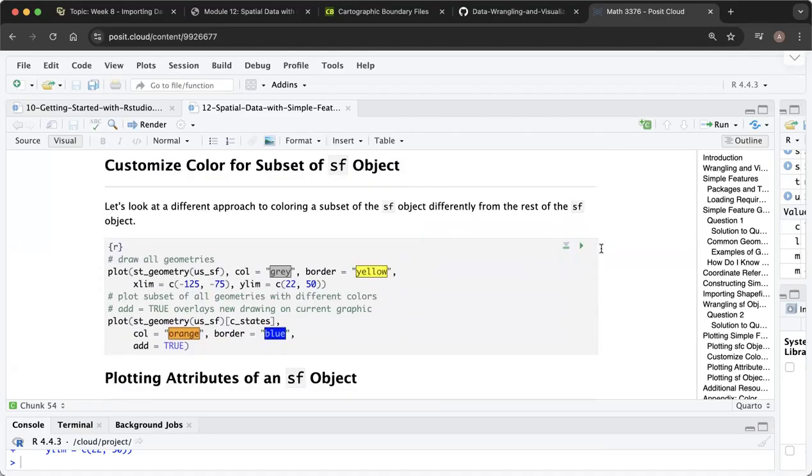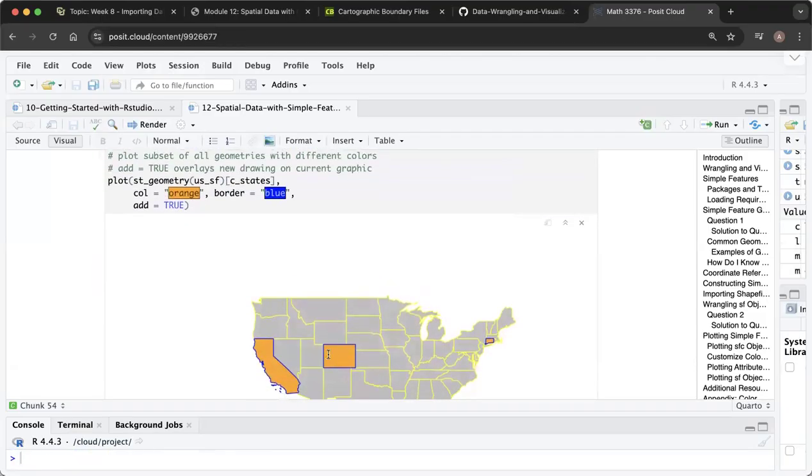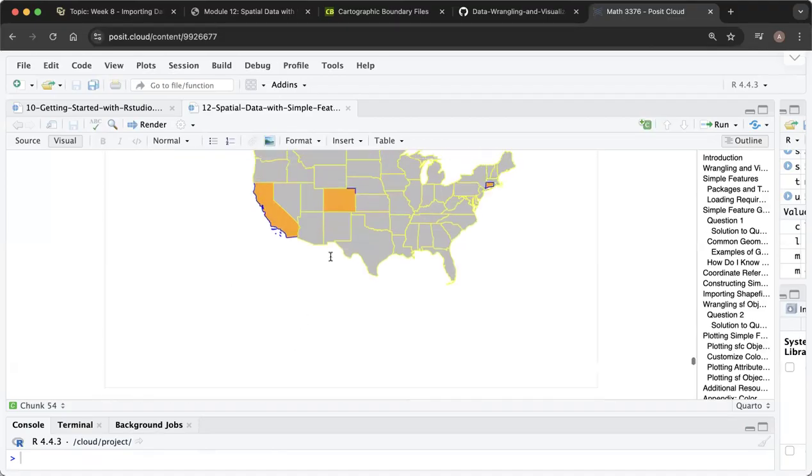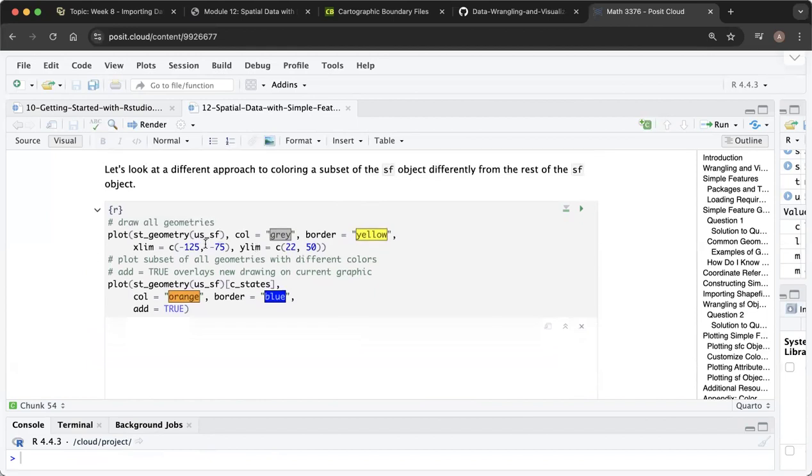I'm sorry. Here's just another way that we could create that same plot, cleaning up the borders compared to the borders that we had over here. So in this case, we're adding two geometries on top of each other. So I could plot all of the states first in gray and yellow, and then I can overlay on top of that just plotting the states that begin with C, coloring them orange with a blue border.